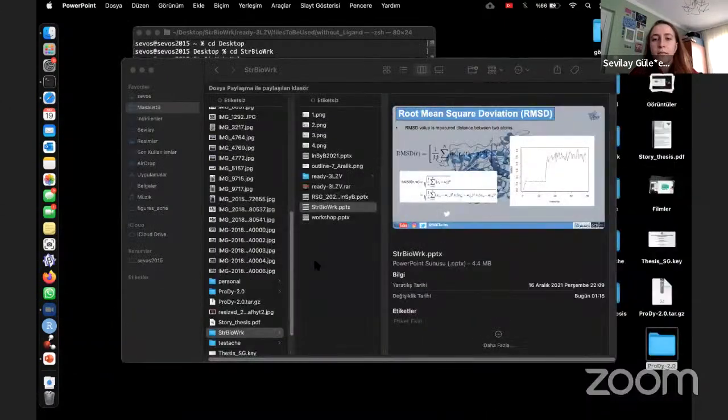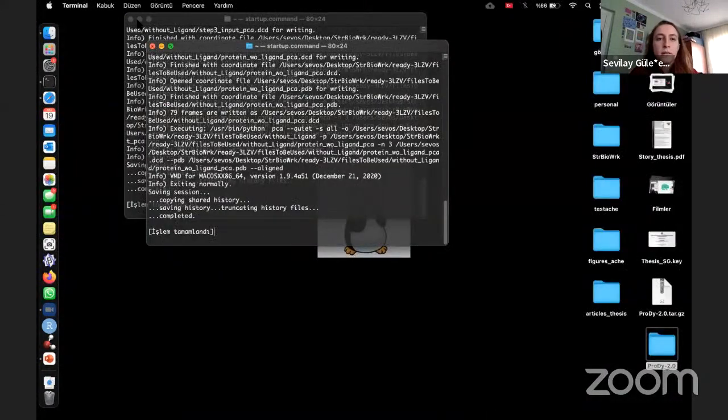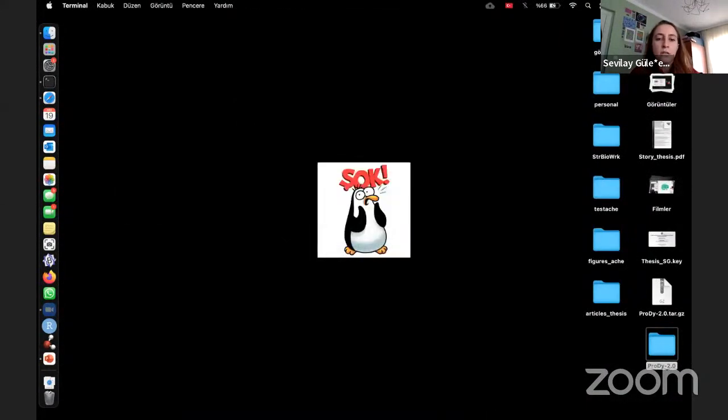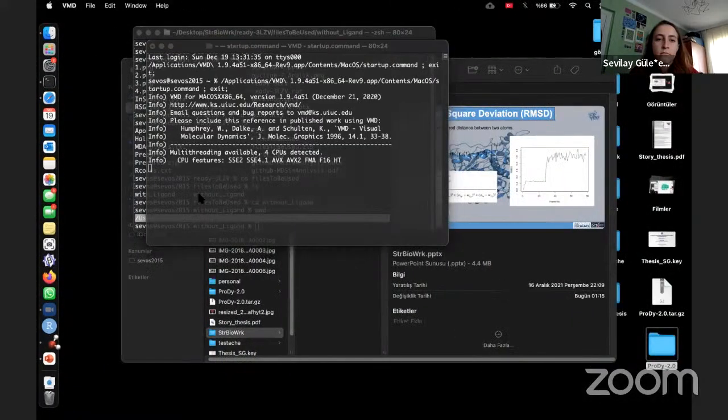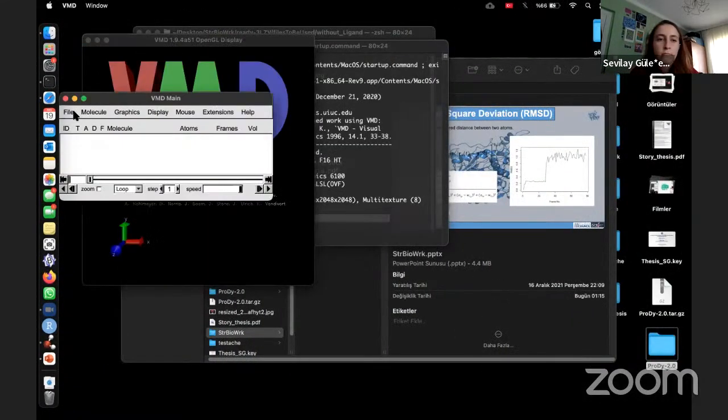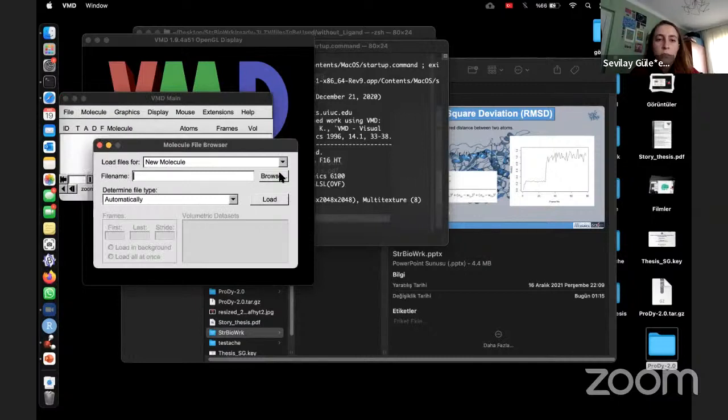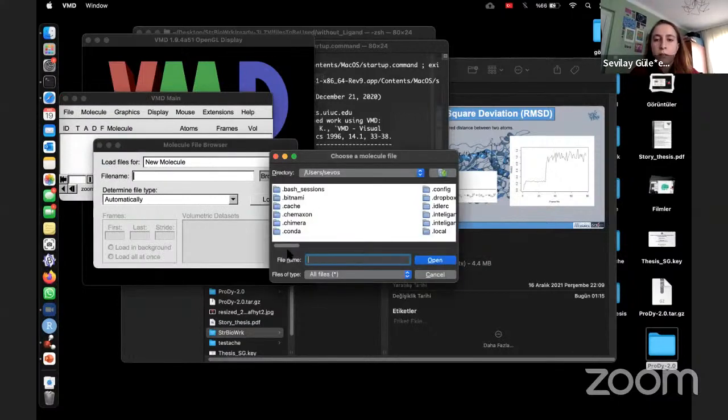And for the PCA, you will get this information for the VMD. Now, I would like to continue with the... VMD makes me sad.